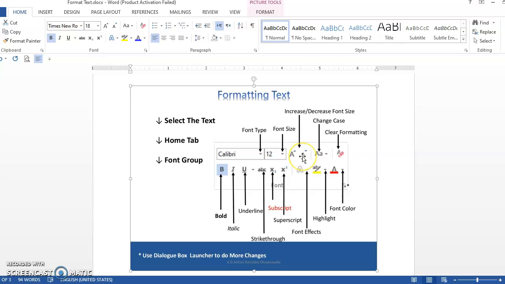Then comes the increase and decrease font size option, and by default it will increase your selected text by 2 points. And then comes the next option, that is the change case option, and here in this change case option we have 5 types of change cases, starting with the first one, that is sentence case.